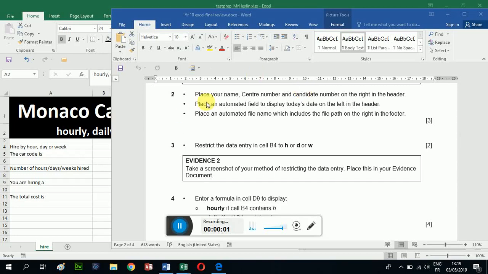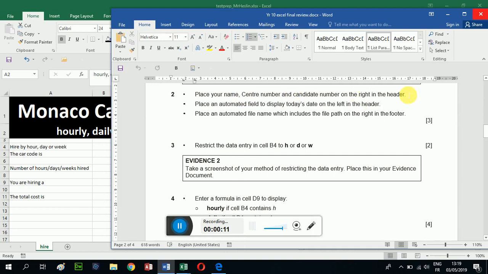All right, the next thing we're going to do is put my name. I'm not going to worry about the center number for now. On the test, I'll just probably be asking for your name. So let's just do the name in the right header, an automated field to display today's date in the left header, and then I've got to put an automated file name path in the footer. So let's start with the header.